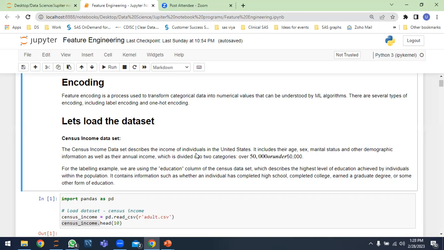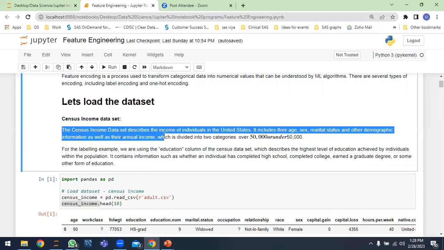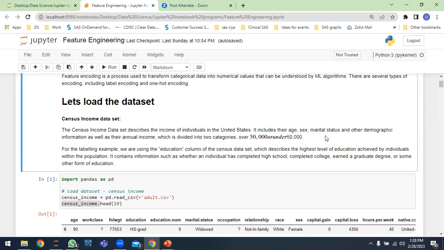So the example data set I have taken here is a census income data set. I have written this out for you all, because even if I just keep talking, you might skip a few things. That's the reason I have given the inputs here, so that you can try to read it and understand.